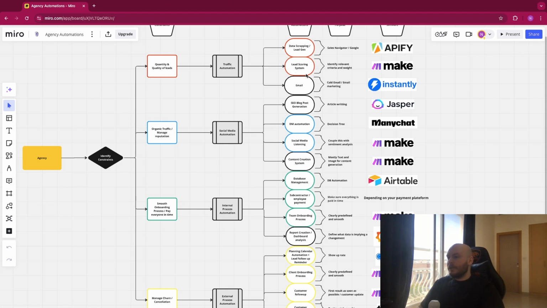The second automation is lead scoring system. That will allow you to assign a grade for each lead you have. And the higher the grade is, the higher you have to prioritize it. So you have to identify the relevant criteria to assign a grade and the weight of each criteria. You want to use Make for it.